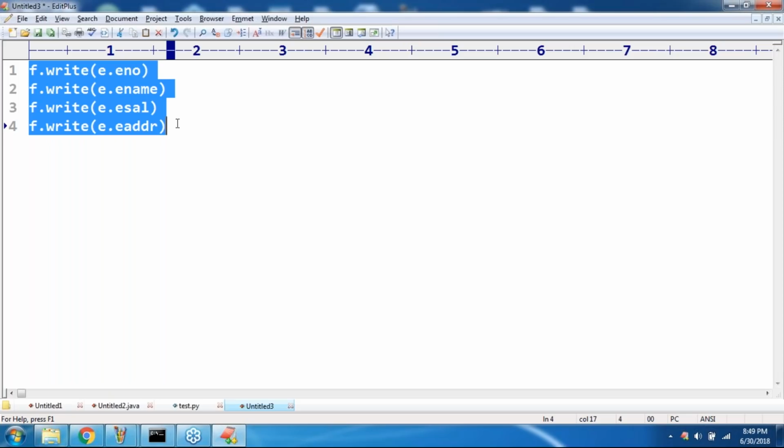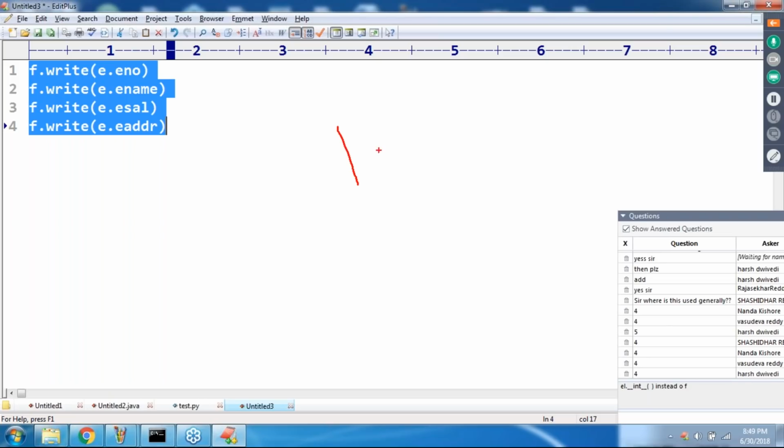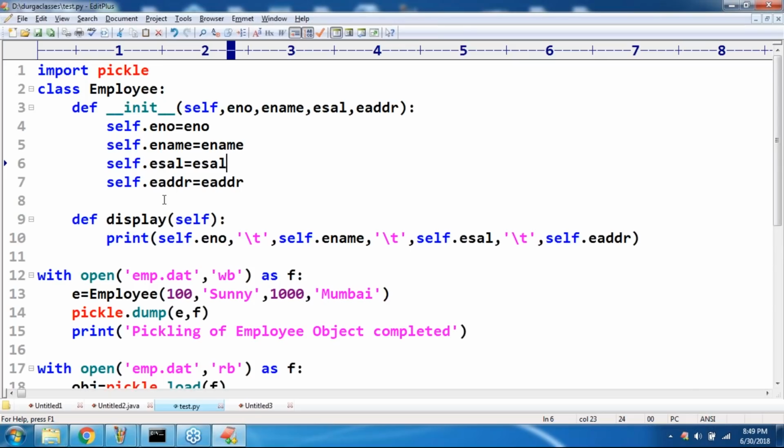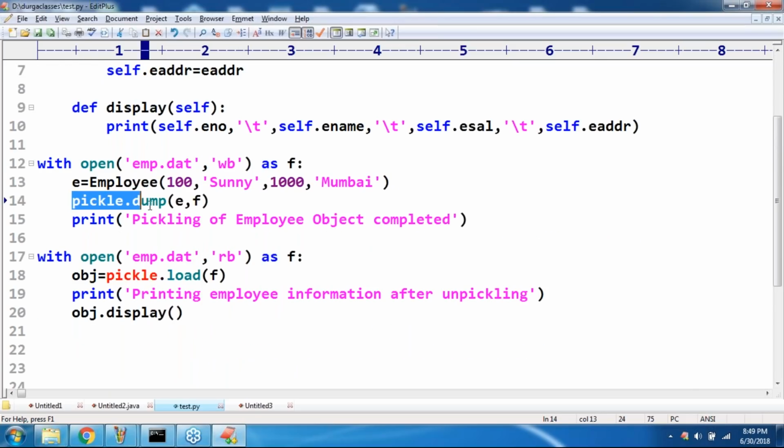Four lines. Assume that the employee contains 1000 properties. If the employee contains 1000 properties, then how many lines of code do I require to write? Okay, so 1000 lines. Instead of that, if I use the pickling concept, how many lines do I require to write an employee which contains 1000 properties? Only one line.